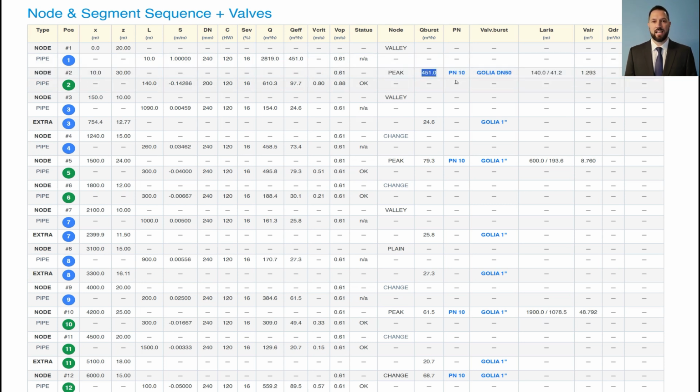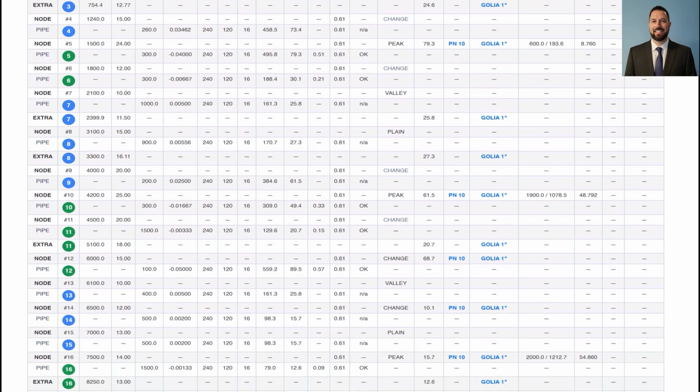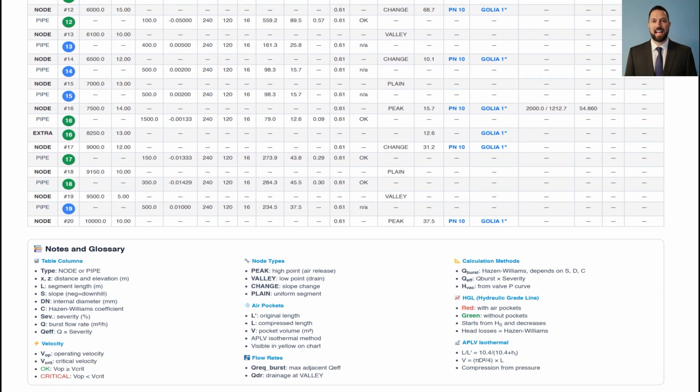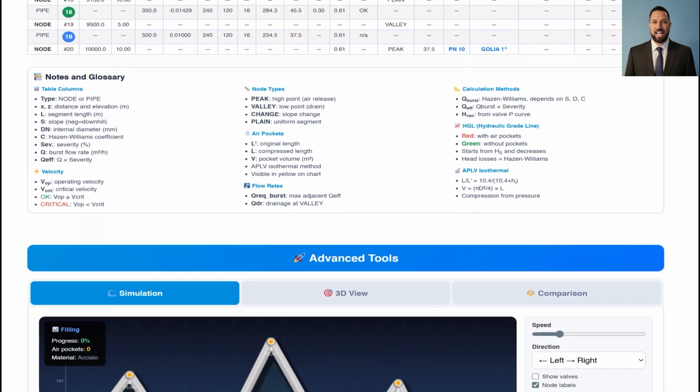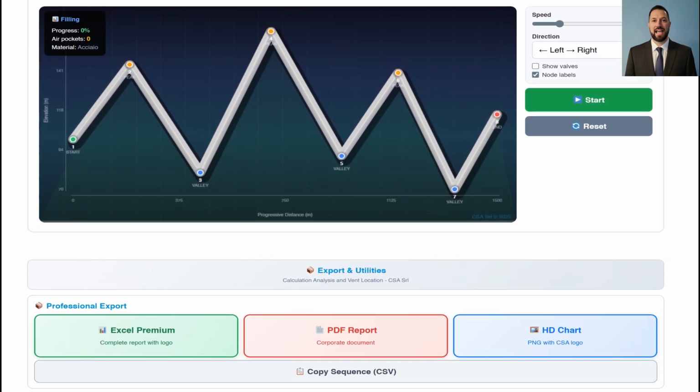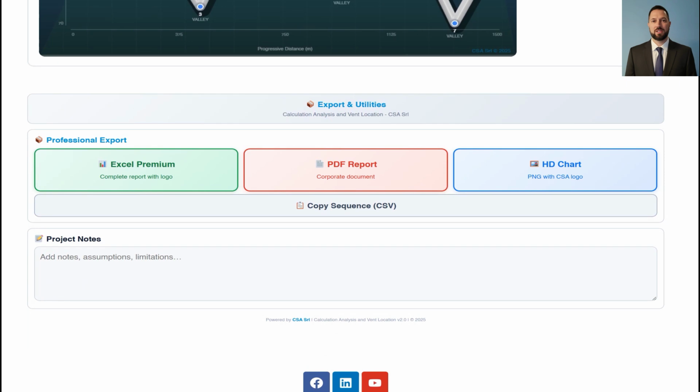This value represents the water flow rate that would exit the pipeline in case of rupture, calculated based on slope, diameter, and pipe roughness. In practice, Q burst tells us how much air must enter through the air release valve to avoid dangerous vacuum during drainage. The recommended valve model to handle that flow rate is shown alongside.